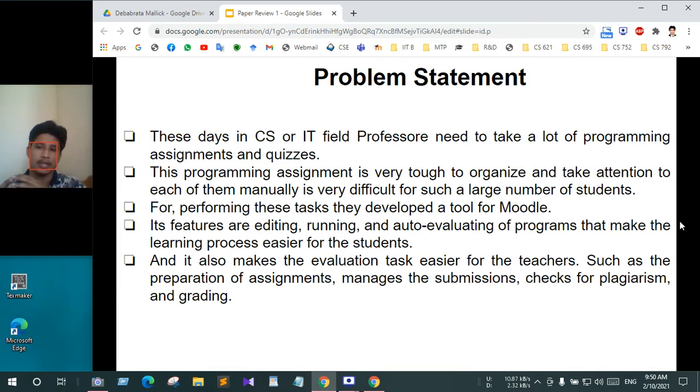Nowadays in computer science and IT fields, professors or instructors need to give a lot of programming assignments and quizzes during their academic or professional purpose. And managing those assignments and quizzes manually for a large number of students is really very difficult and time consuming. So they built a tool that performs these tasks easily for Moodle.